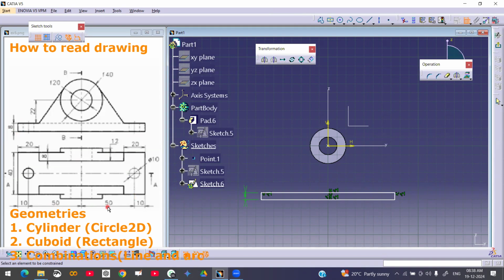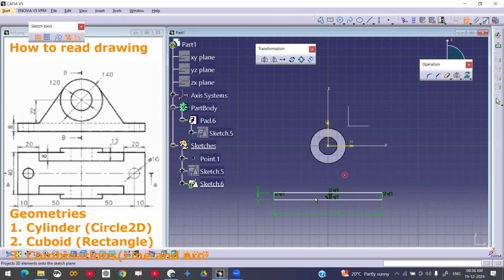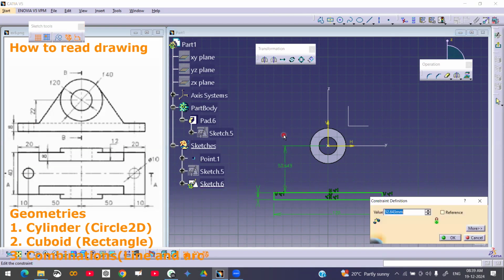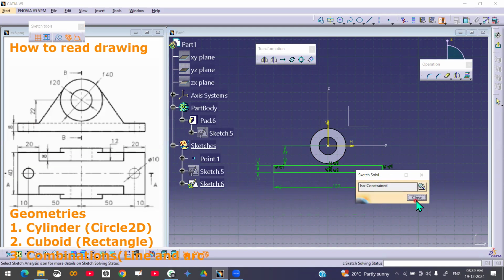So the total width is 50 plus 50, 100, this side 10 and this side 10. So total which is 120 mm. I'll give 120. Now we have fixed the size. Now we will locate it, fix the location. So the location from here is vertical, it is 22 mm from this line. So from this line it is 22. I'll give from the center point to this line is 22 mm. I'll fix it over here. Yeah. So now we'll check ISO constraint.